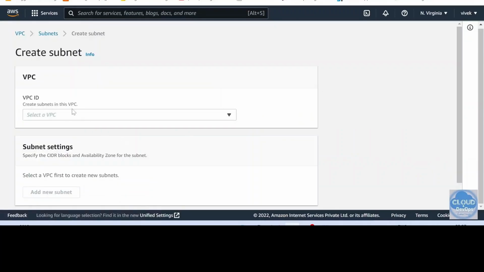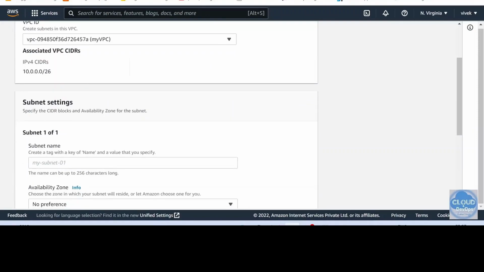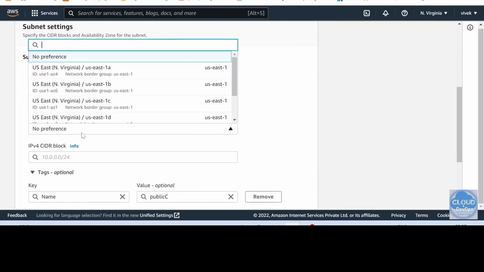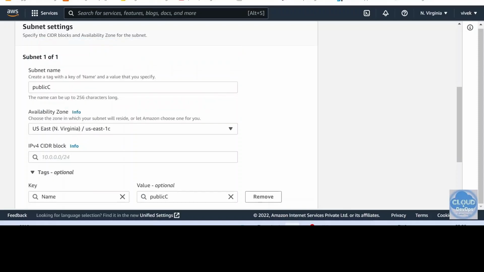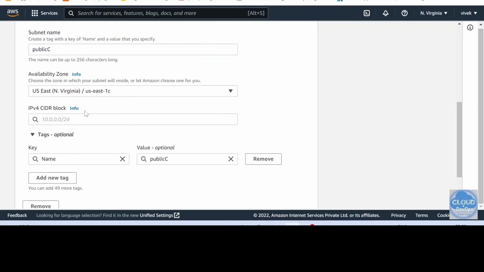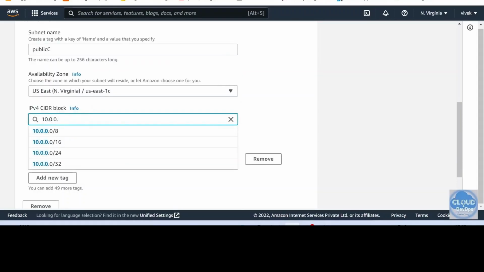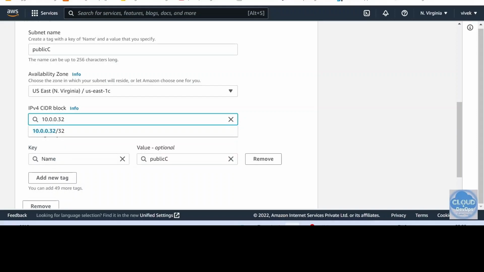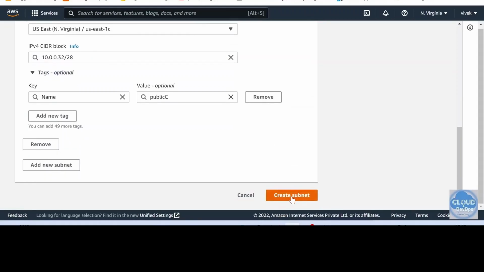So let's again go to create subnet and create the public ones. Public C, let's give it a name C, and let's, for example, give it the range in East C. Let's specify the range. So it will be starting from 32. Okay, this looks good. Create the subnet.